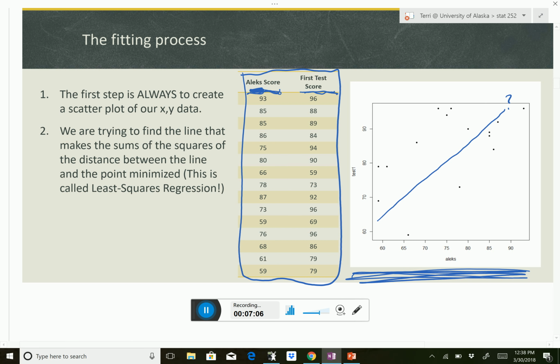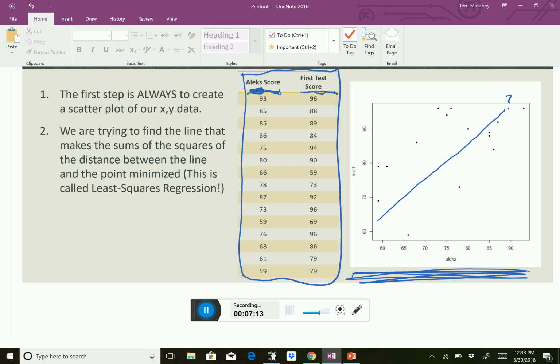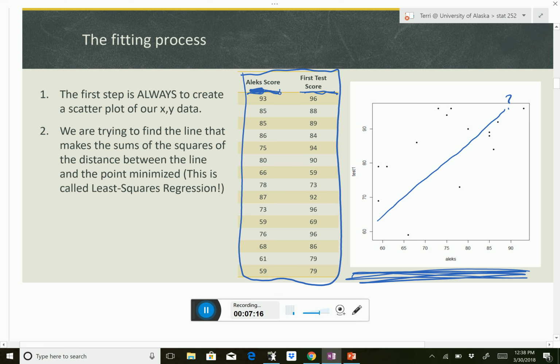So in order to make this, I try to find the line that makes the sum of squares of the distance between the line. Let me show you what I'm talking about. If I take the distance from this point to the line that I made, and this distance, and this distance, and this distance, etc., I'm going to square each of these numbers. Take this and square it. Take this and square it, etc.